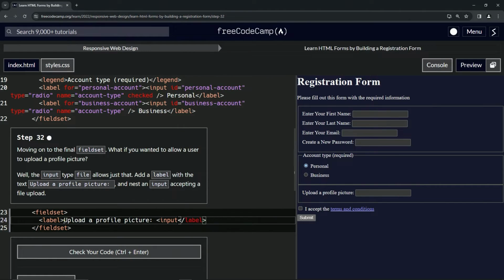Input. No, it doesn't have a close. And then we'll put inside here type equals file. Like that. And you see it does the choose file thing right there.